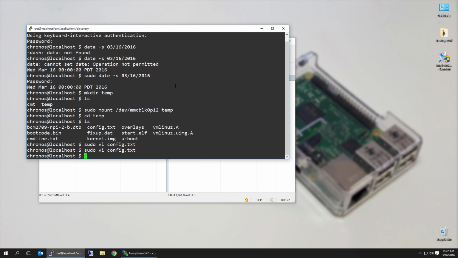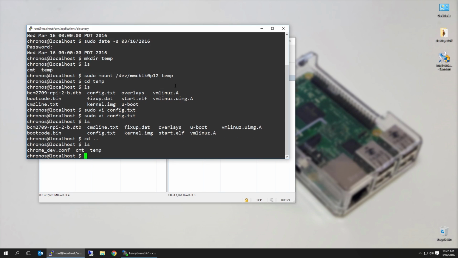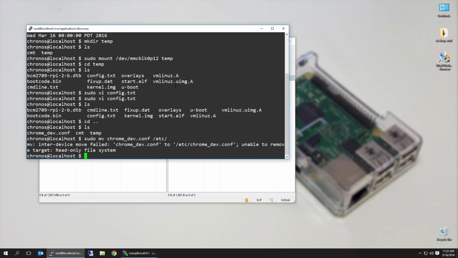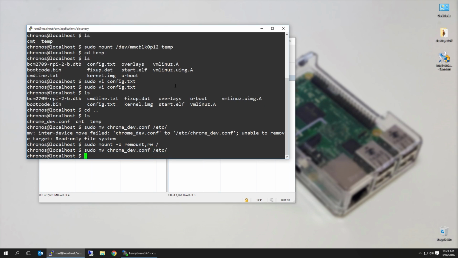Okay. Now, if I go back into my PuTTY session, ls, back to the original directory, you're gonna see chrome_dev.conf. All we have to do is sudo mv chrome_dev.conf to the etc directory. Oh, if you run into this problem, you're gonna have to remount. So sudo, because it's a read-only system, I forgot, mount -o remount,rw. And I believe that's it. Up doesn't work either, so you can't do any shortcuts. You have to type out everything. There you go. Now that that's transferred over, we could sudo reboot.